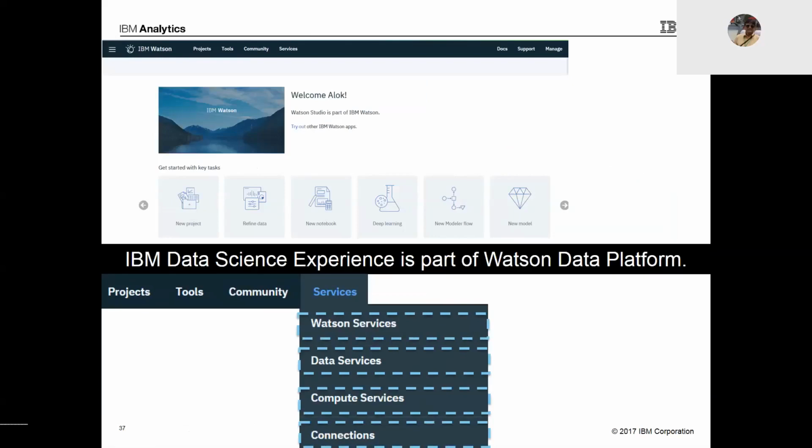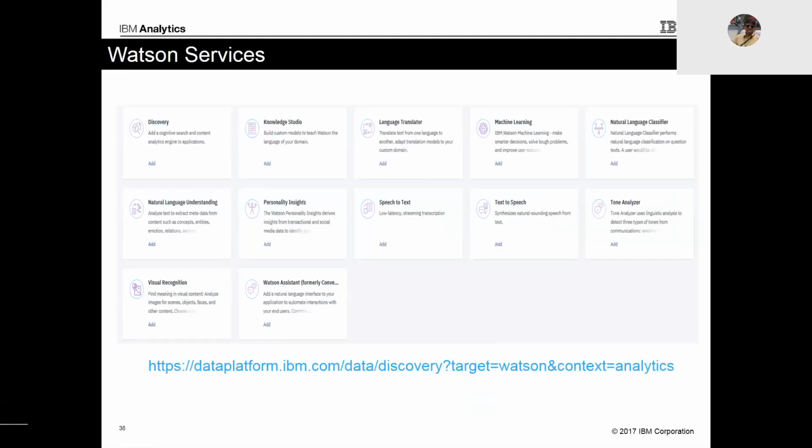So when we go to Watson Studio, Watson services, for example, these are the different services which can be used with IBM Watson Studio: Discovery, Knowledge Studio, Language Translator, Machine Learning, Natural Language Classifier, Natural Language Understanding, Personality Insights, Speech to Text, Text to Speech, Tone Analyzer, Visual Recognition, Watson Assistant. Based on the services you want to use in the specific context of your project, you can configure these services and use them on demand, right? So these are the different Watson services that you can configure to be used in IBM Watson Studio, right?